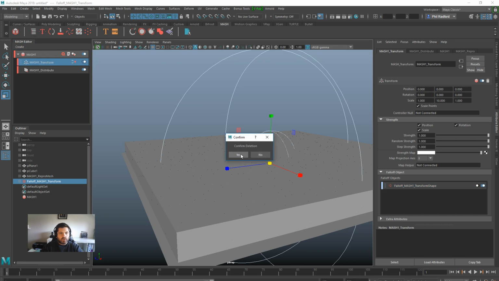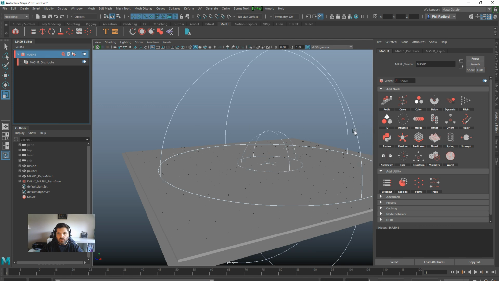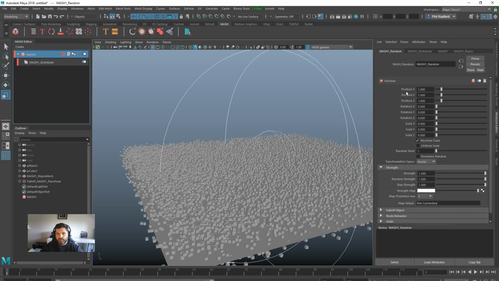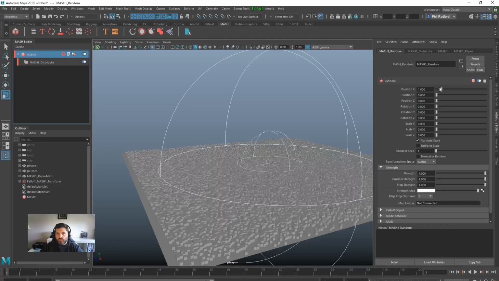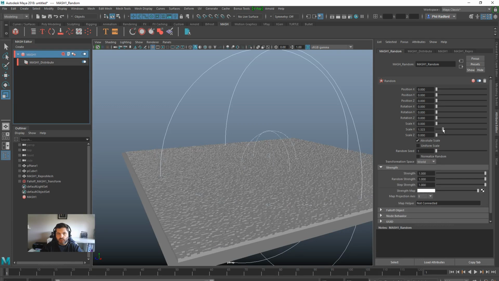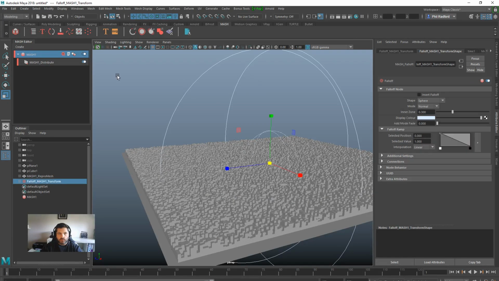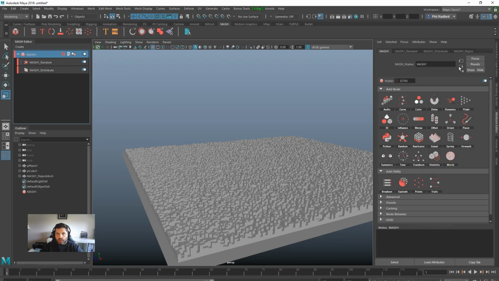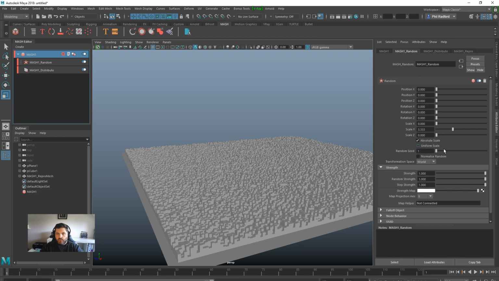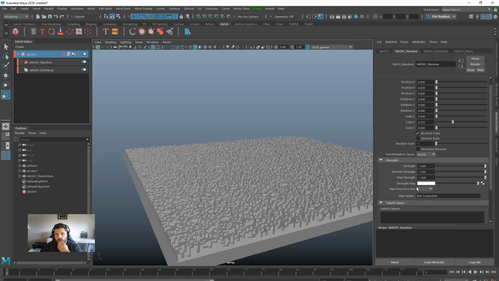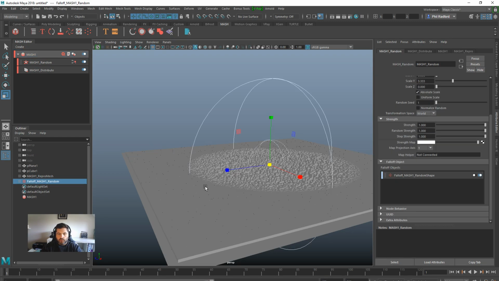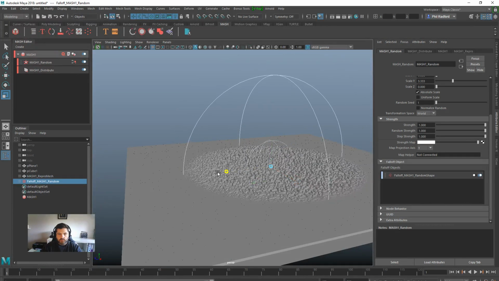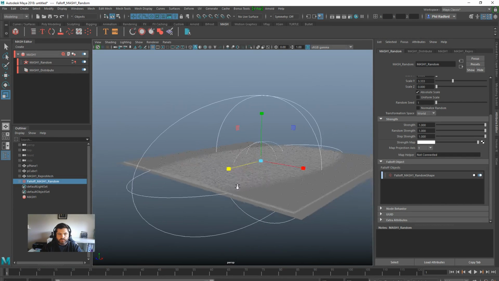Let's just delete that transform node. And this time, I'm going to start with a random node actually. I'm going to scale it up from here. Just get rid of that. And let's go into the random node and create a falloff for that. Well, that works. I don't know why it wasn't working before.